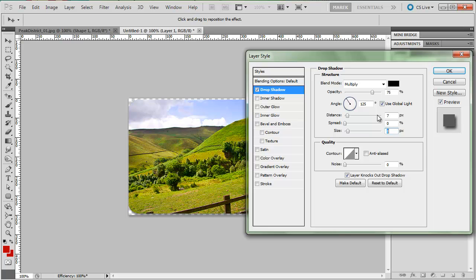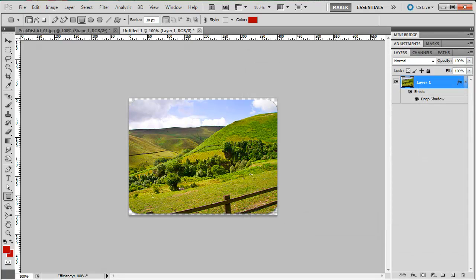And then with the size, let's see. Oh no, I'm going to lower the distance because I don't have so much space in the document here, and I'll lower the size as well. Just a bit of a shadow. Now press OK. You can see the shadow here.